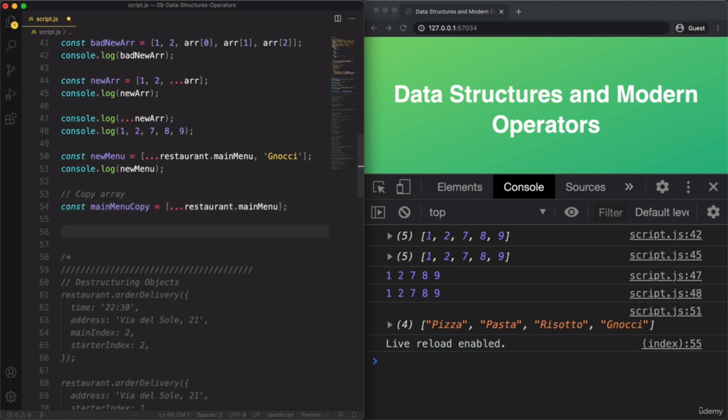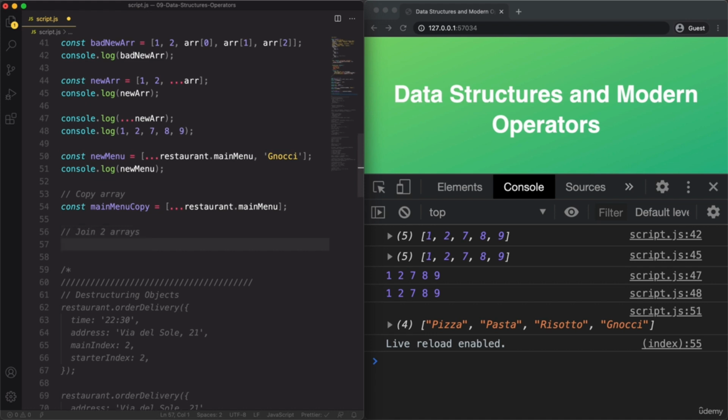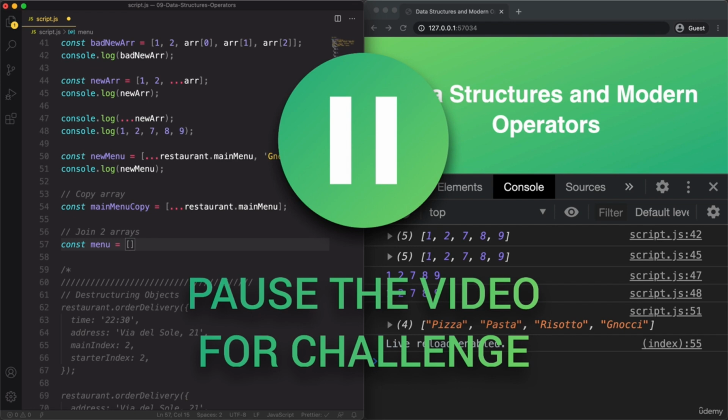Now to join 2 arrays or more, of course, we can use the same technique. And so maybe at this point you can already guess how that would work. And so you can do this actually as a challenge. So pause the video right now and create this variable menu, which will be an array which contains the whole menu. So both the main menu and the starter menu. So take a minute and try it on your own here.